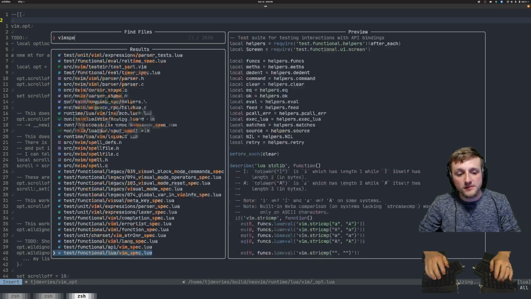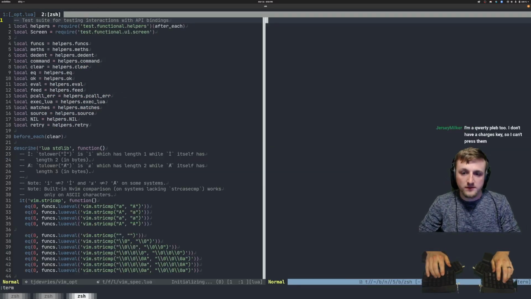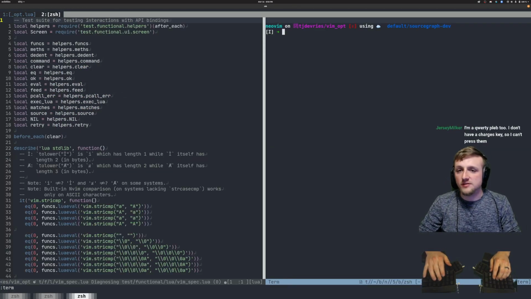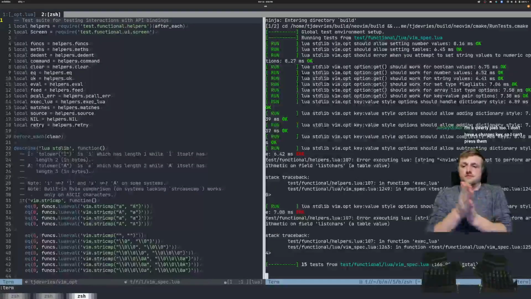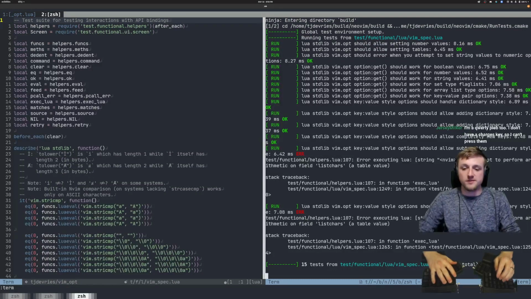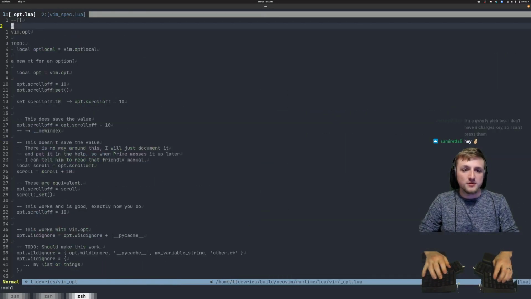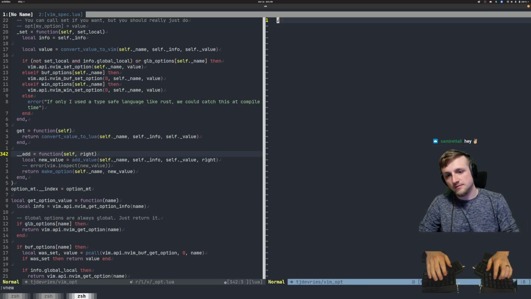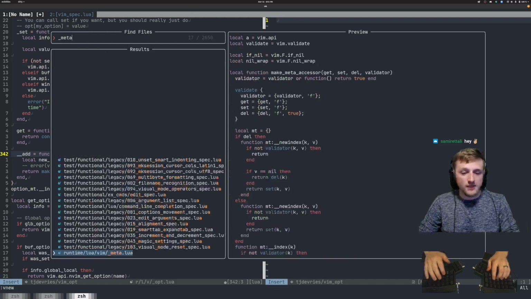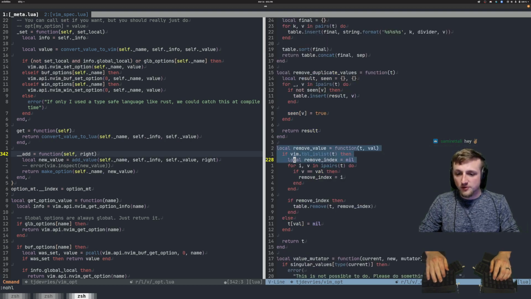We've got Vim spec. Wonder if I have enough space to do this. Alright. Yeah. Sweet. So this is where we did subtract. We haven't implemented subtract yet. I have this here, I think, somewhere. Remove value. How did I write this before?